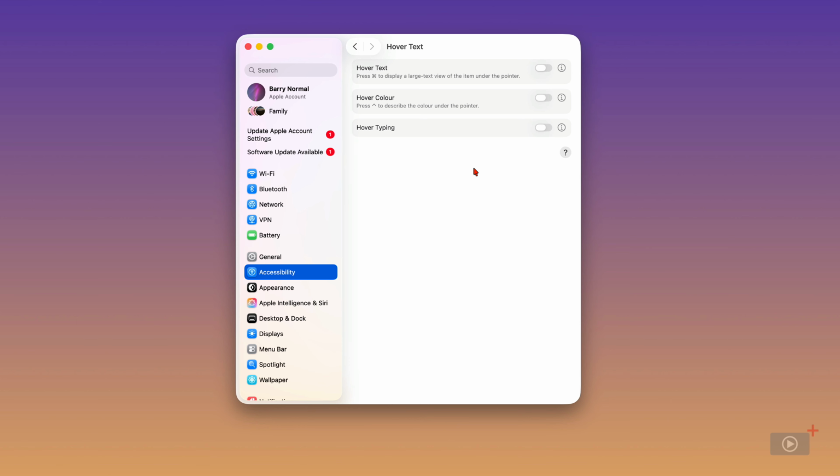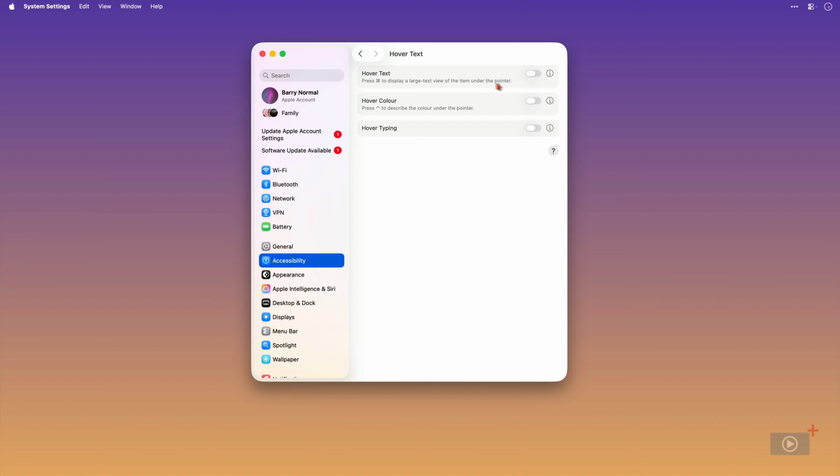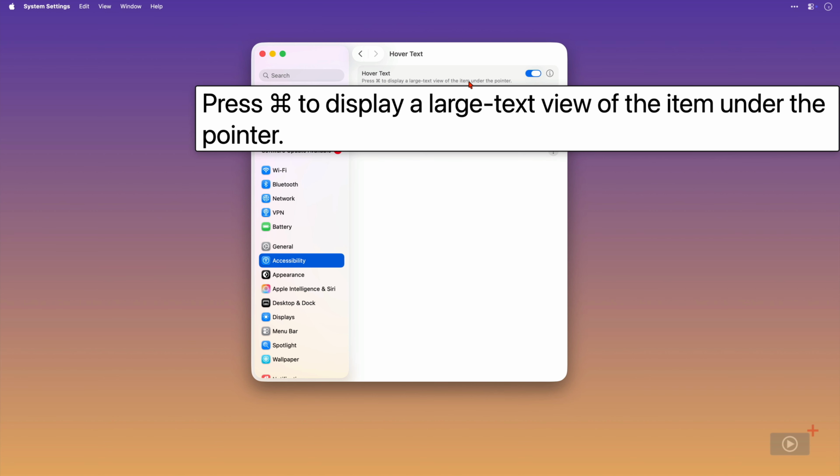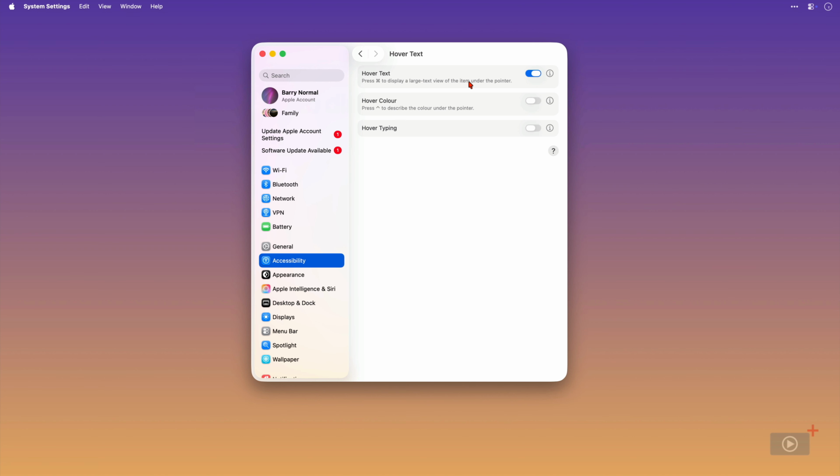Let's look at hover text first. And it says down here you can press Command to display a large text view of the item under the pointer. Well, you may find that a little bit difficult to see. However, if I toggle hover text on and then bring my pointer back, I'm going to press Command and then just move my pointer a tiny bit. And you can see that text is really magnified there, much easier to read.